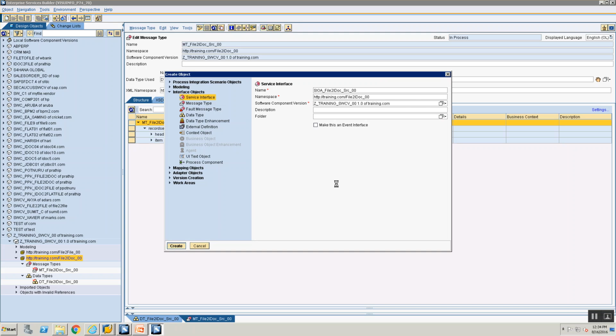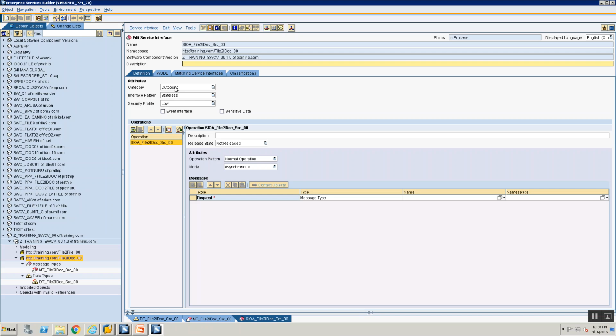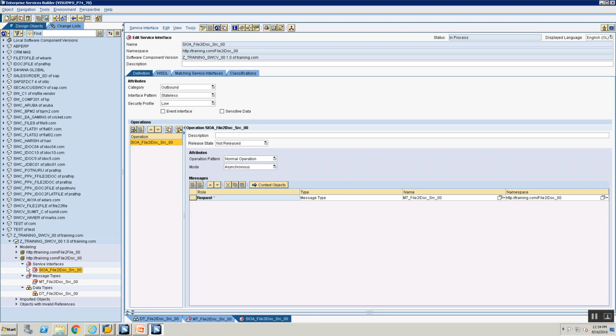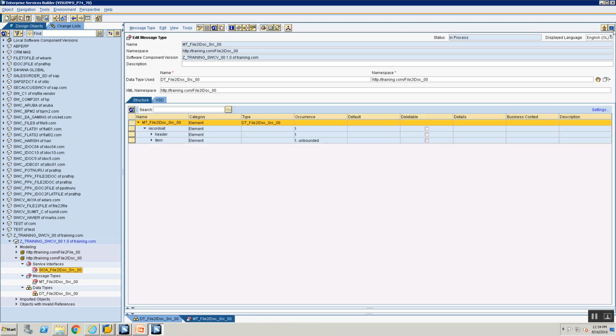Okay, say create. So the attributes, the category is outbound, the mode is asynchronous, perfect, and then I drag the message type and I put it here. Make sure the entire black box is visible. Drag your message type here and drop it here and save. Do a Ctrl+S, or you can use the save button here. Okay, and my service interface is done.